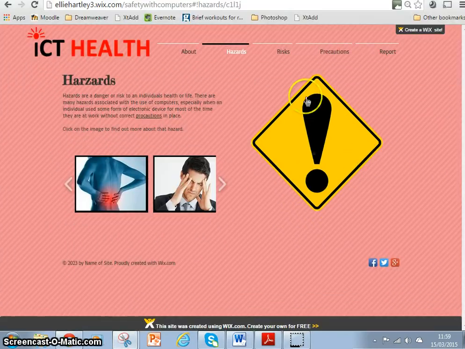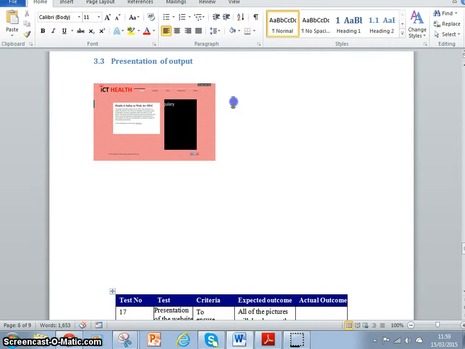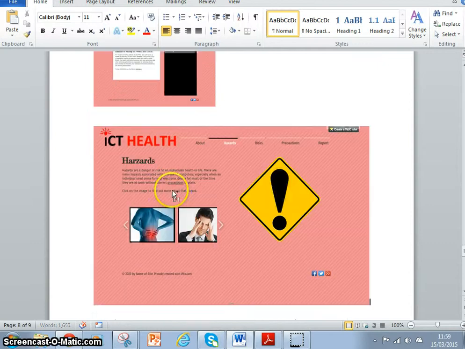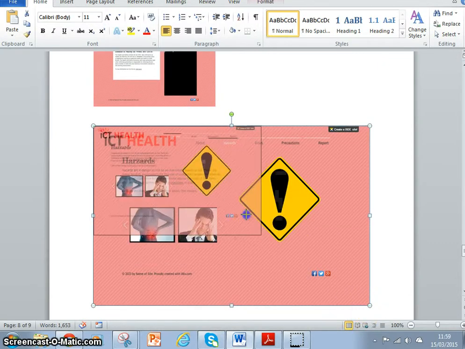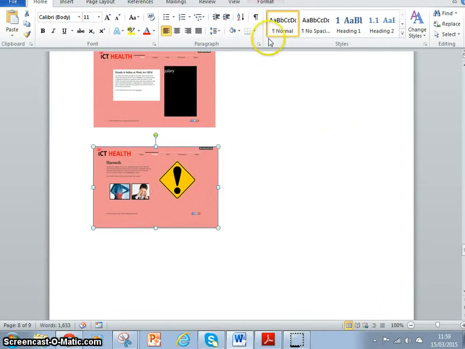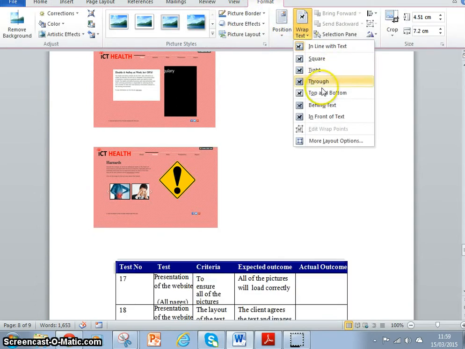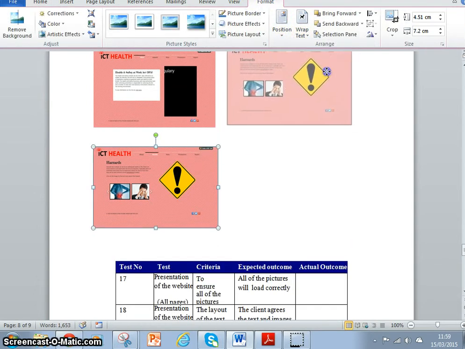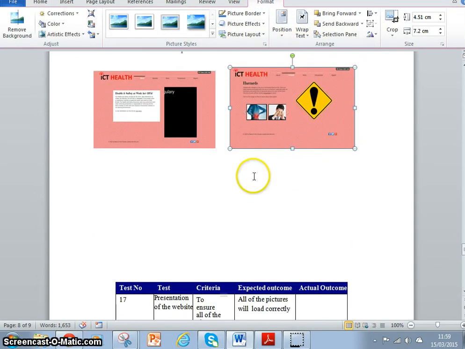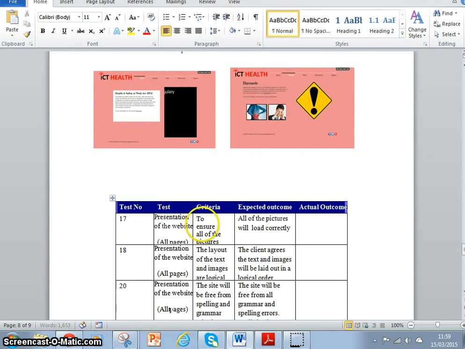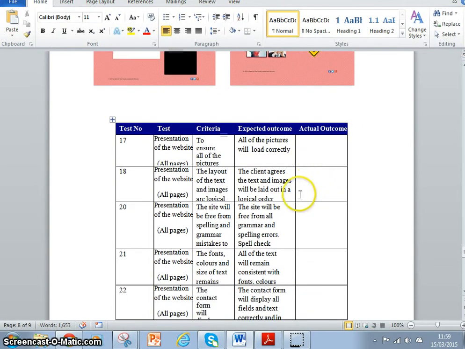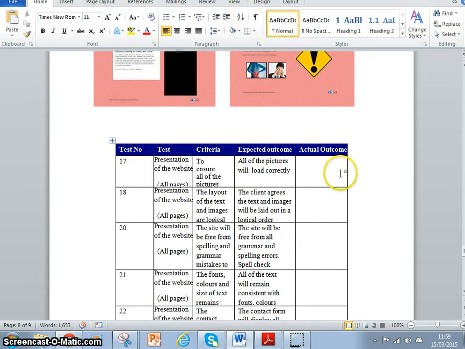And these screenshots you can use as your evidence for what you then go on to say in the test results table. So again, resize and format in front of text. Okay, and lay those out so they're nice, neat, and clearly presented. And then it's just a case of actually putting in the actual outcome. So in terms of the screenshots, hopefully they show that all the images were loaded correctly, so that's a test that was successful.